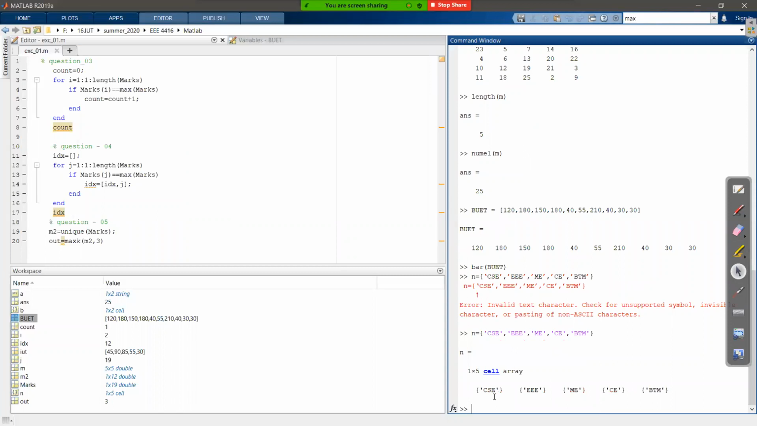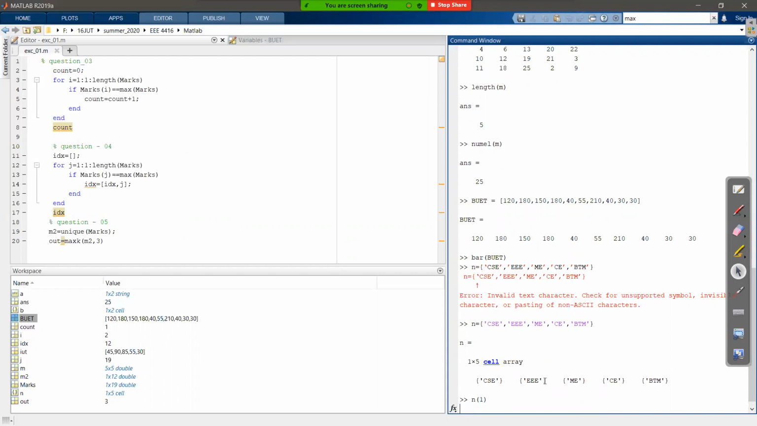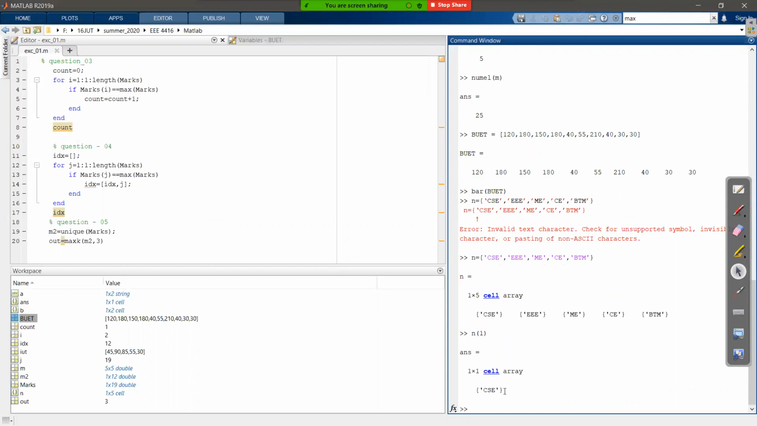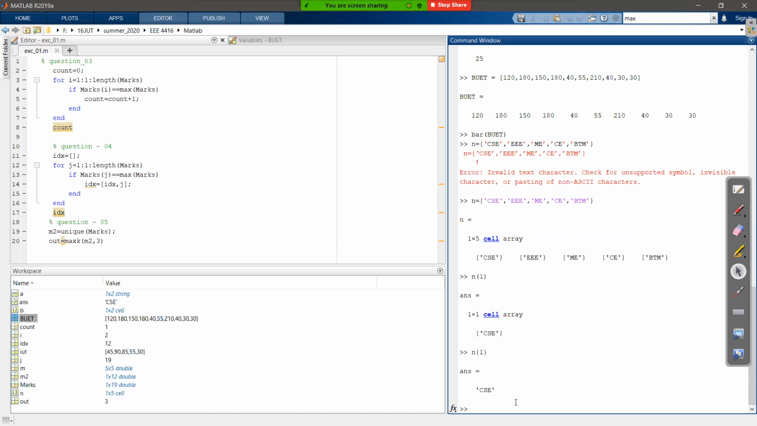So this is my 1 by 5 cell array. That's completely fine. Now let's say I want n of 1. With this parenthesis, I am getting a cell array. One other thing that we can do, instead of using this parenthesis, is to use curly braces for a cell array. Then I'll get just this character array.